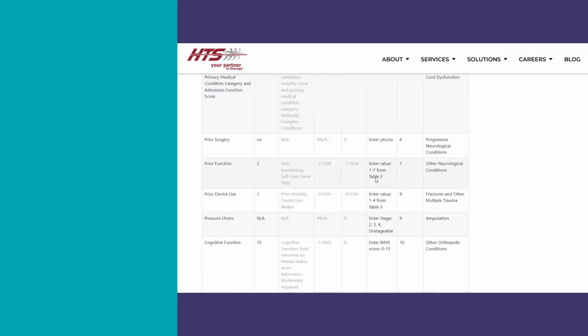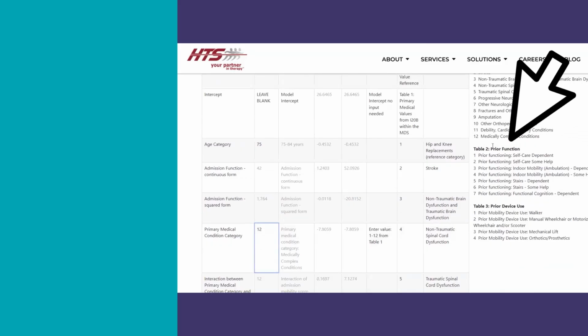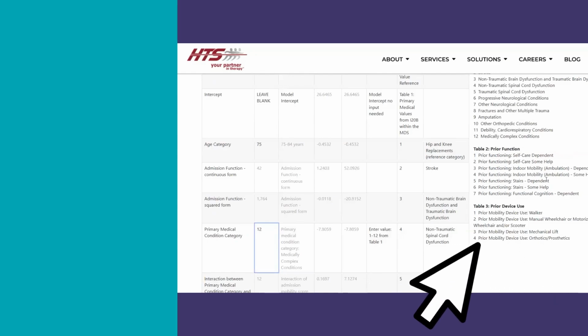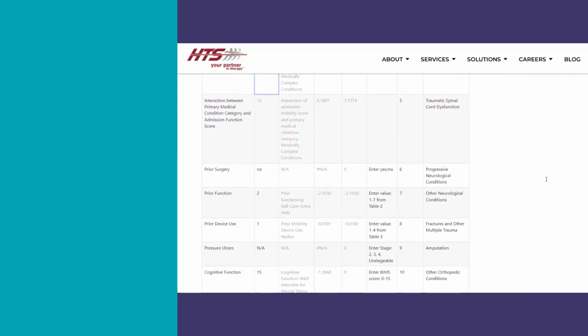Prior function, enter a value using Reference Table 2. Using the drop-down menu, select the appropriate value for this cell. For our example, we selected 2. Prior device use, enter a value using Reference Table 3. Enter the appropriate value in this cell. For our example, we input 1.